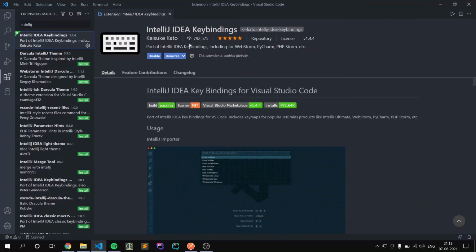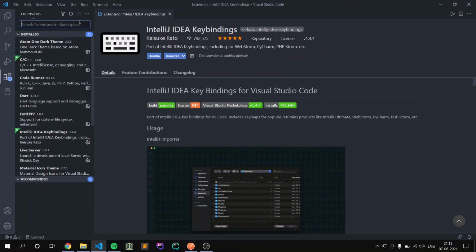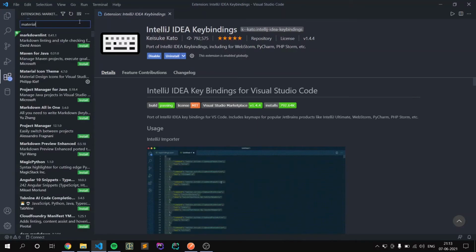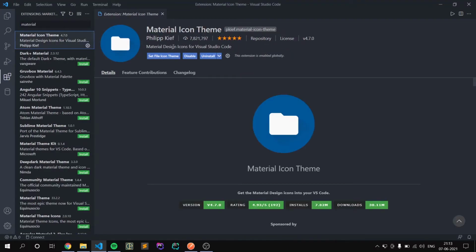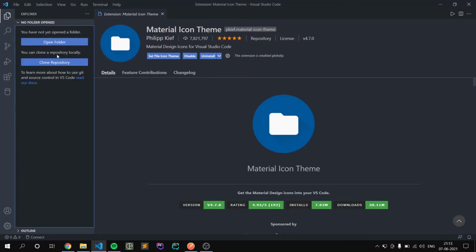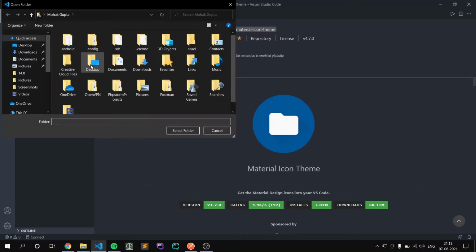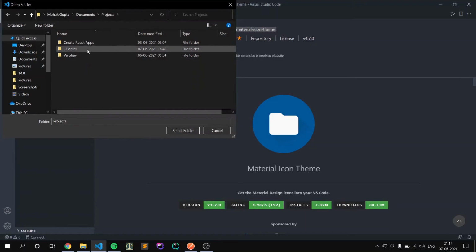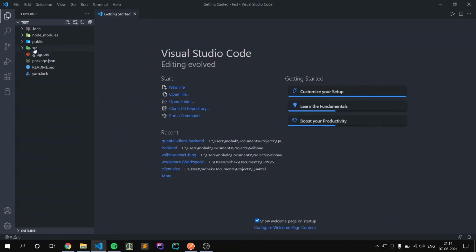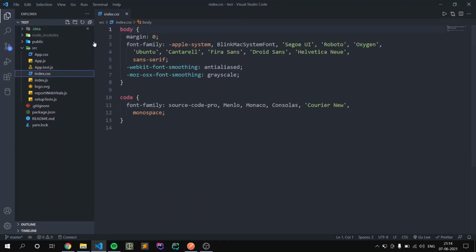So just install it. And the fourth one is optional, but I use it. It's called Material Icons. It will change the icon of your files. Like if I make a file here, or if I just open any project, let me open this project, then you can see SRC has a different type of icon, public has a different type of icon, and the JS file has such a pretty JavaScript icon, CSS has a pretty good icon. So it's only that, nothing fancy.